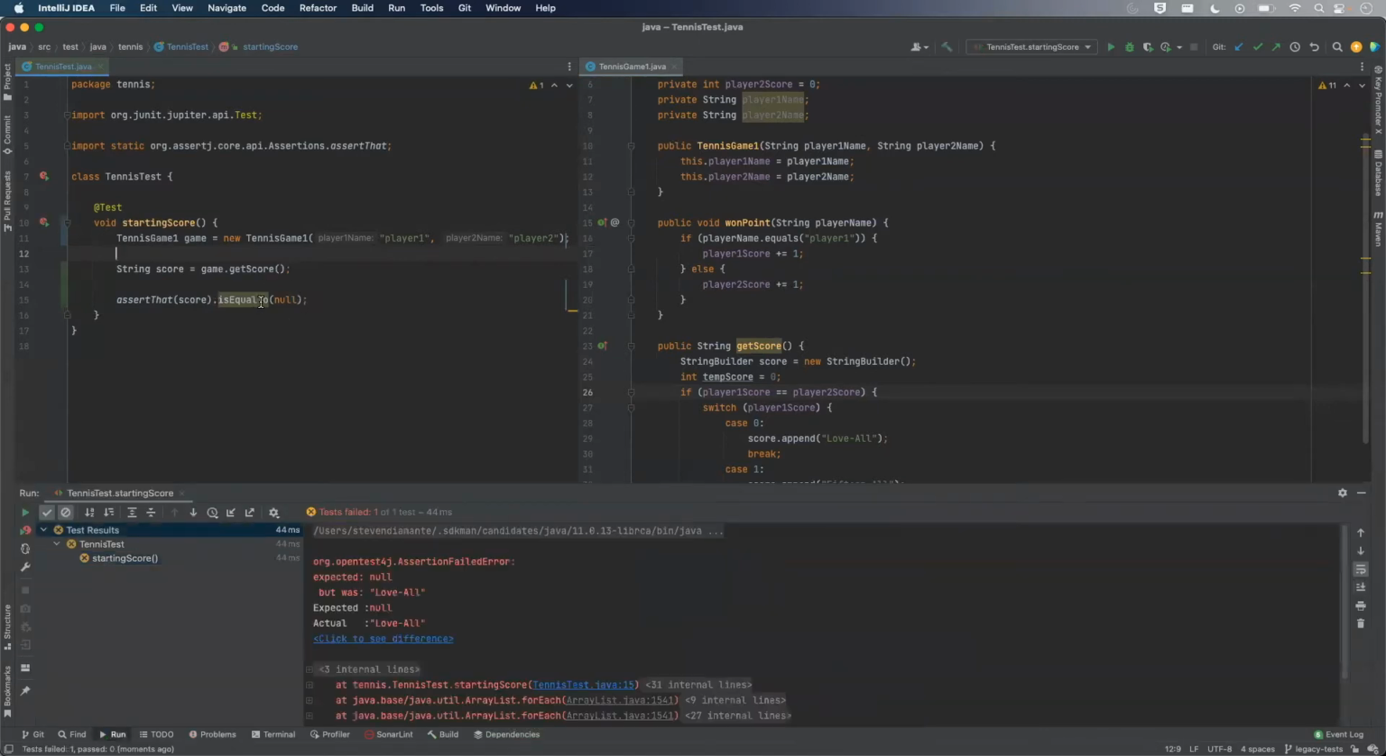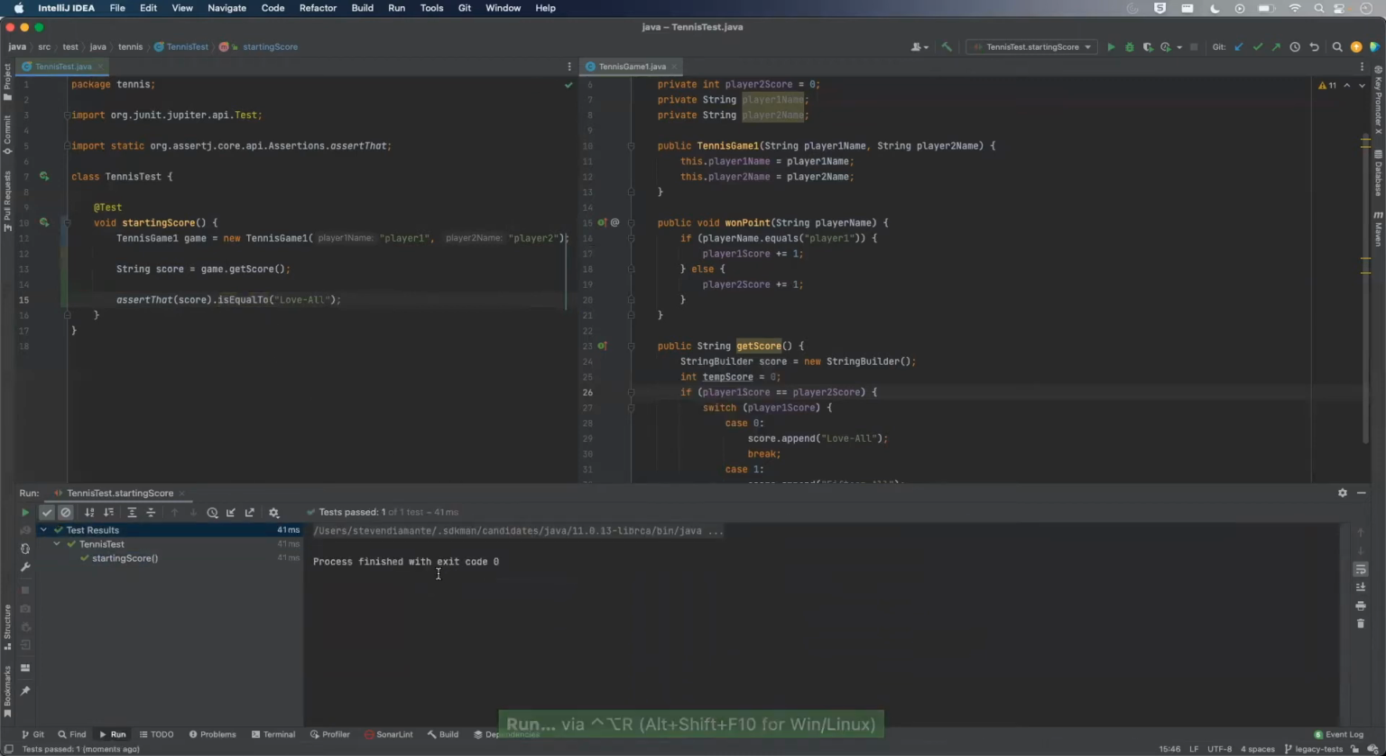Now, as you can see, I've put a null in the expected value. So if we look at AssertJ, we have assert that actual is equal to expected. Now I've got the output here and it says that it's love all. So I can actually just take the output and put it there, rerun the test. And by doing this, I let the code tell me what its behavior is without really having to think about anything.